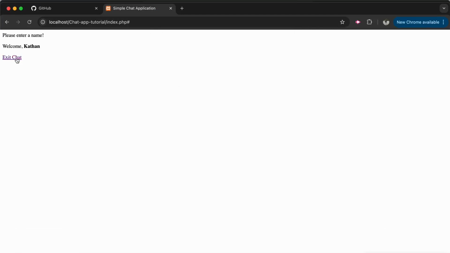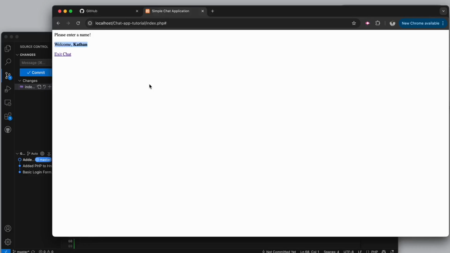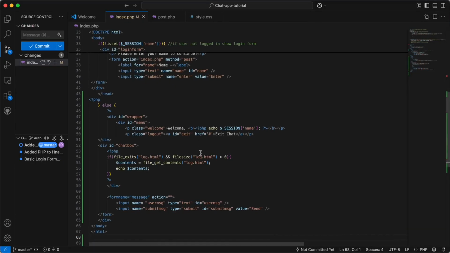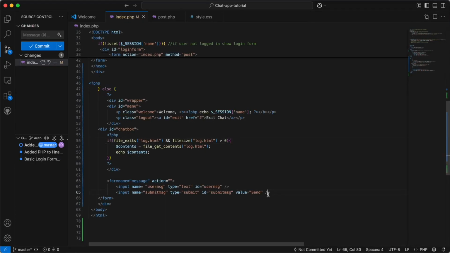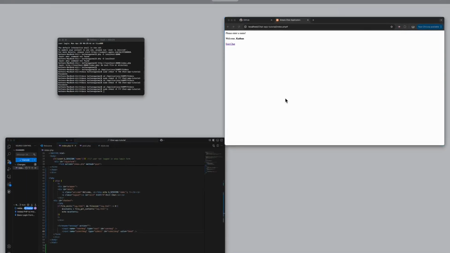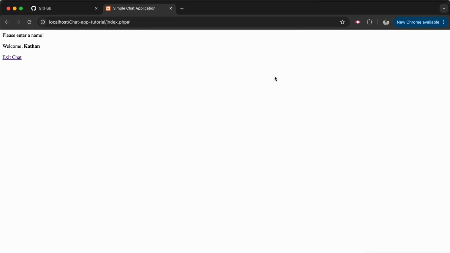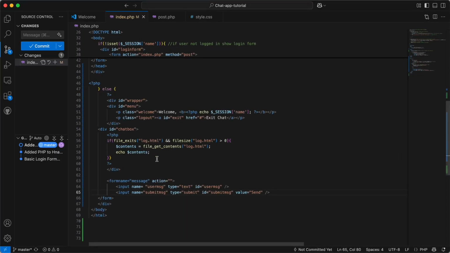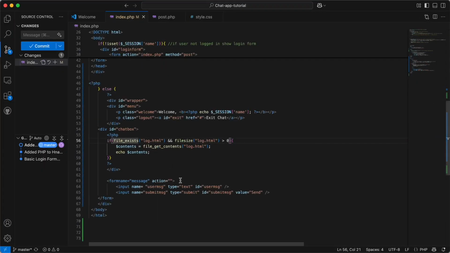Oh yes, it shows welcome Kathan. There is some issue because it should come here, the text box here. File exists, okay. Let's check. Oh yeah, it's working. It's completely working.